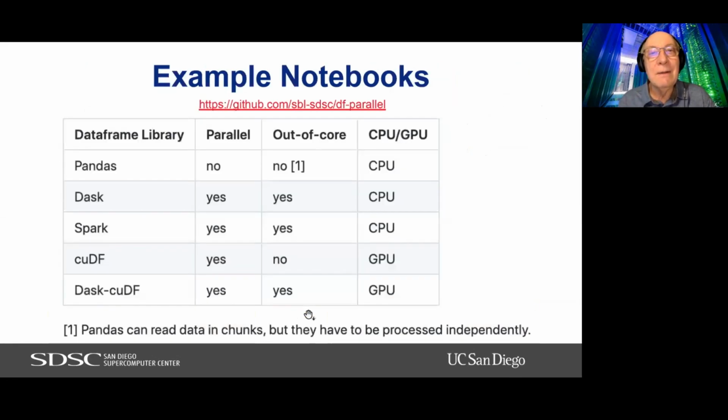Okay, so we're getting closer to actually running some of the notebooks and comparing their performance. But let's quickly review the different data frames. So many of you probably know Pandas data frames. They run on a single core, they don't run in parallel. And they generally run out of memory if you don't have enough memory there. There are some workarounds, but I'm not going to talk about those today.